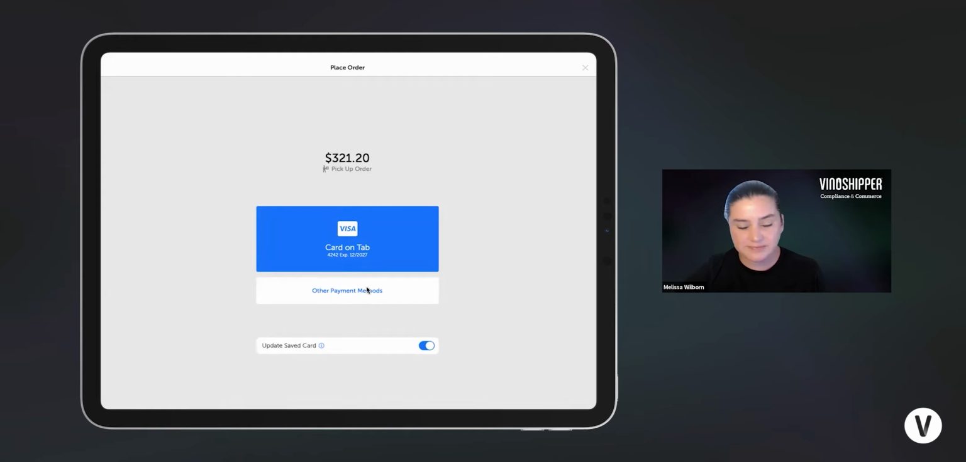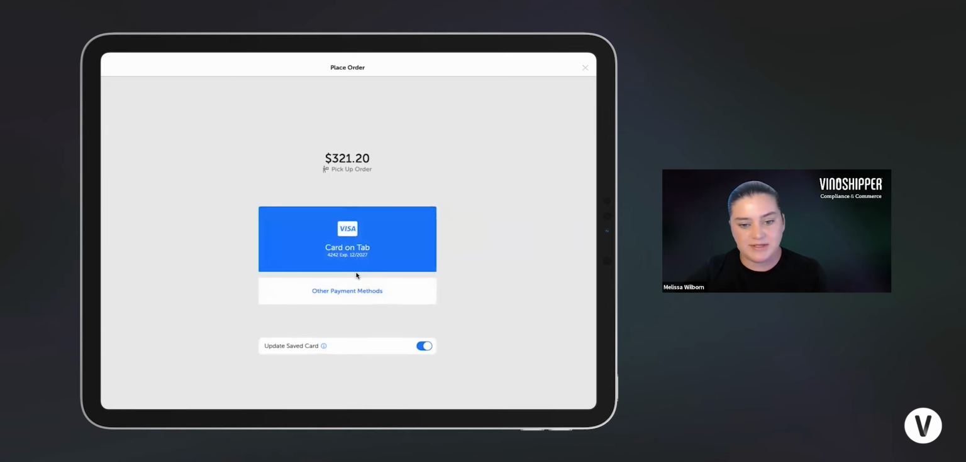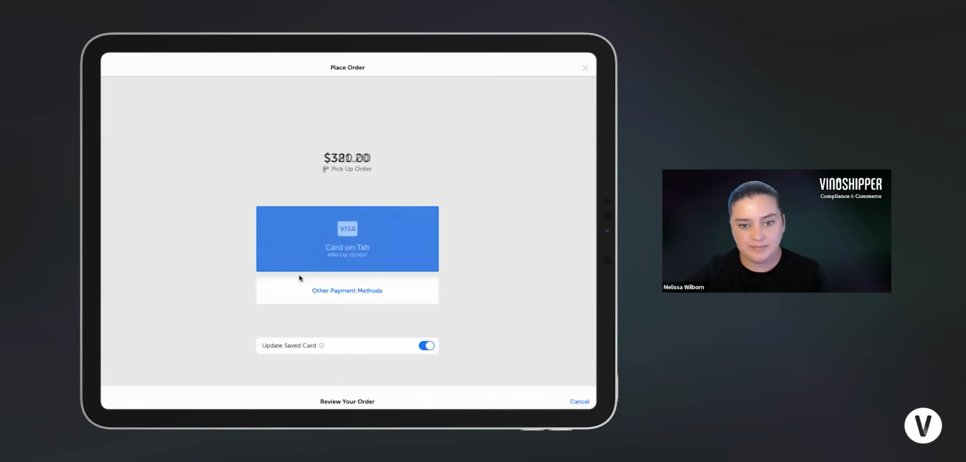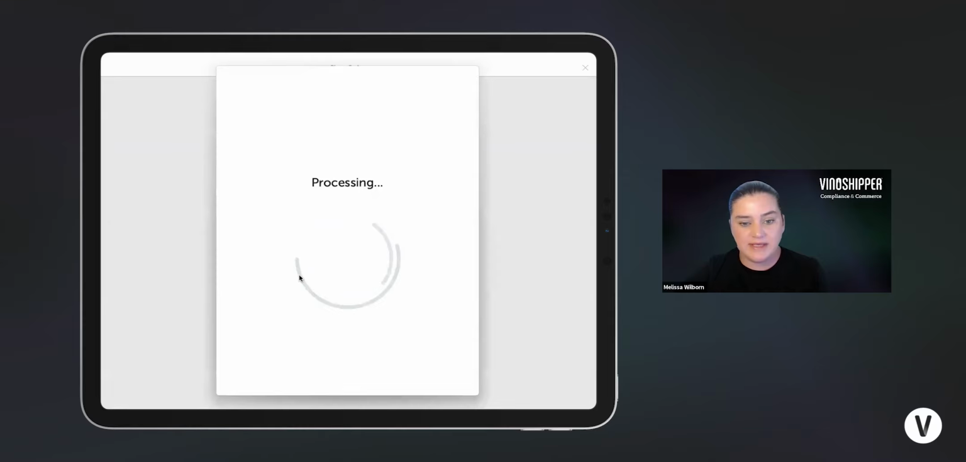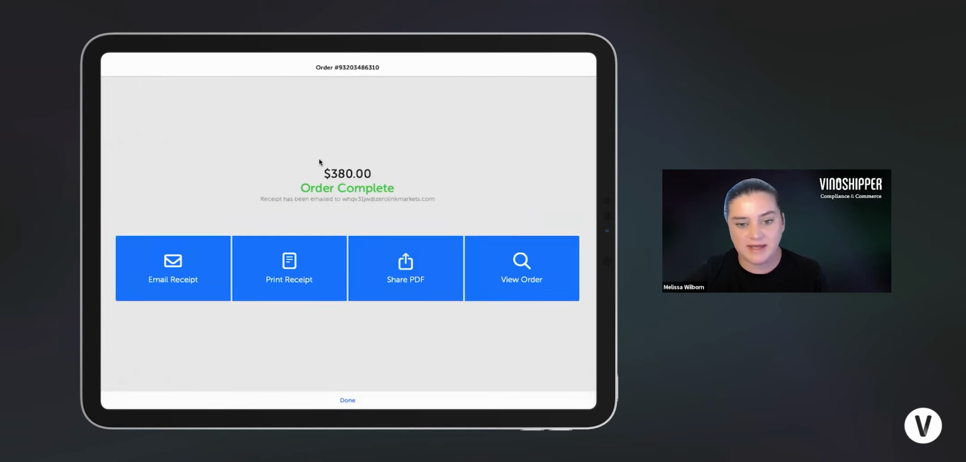And then you can, of course, if he doesn't want to use the card that was on the tab, I could do other payment methods and I could go ahead and enter a new card or do cash. And I could also go back to the card on tab. So I'm going to just do card on tab quickly so you can see that. And now his profile has been updated with that card information that I put on the tab. So I'll have it ready for the next time he comes in.